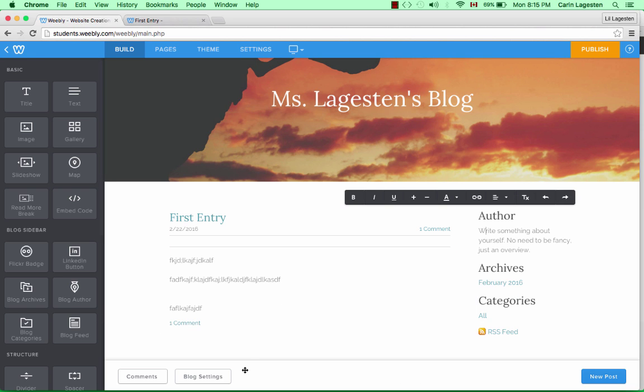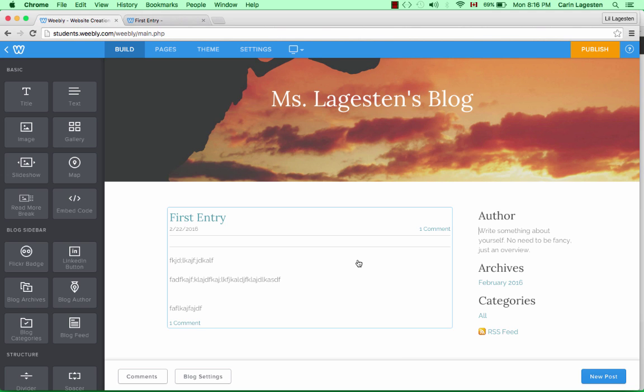You can drag and drop those. Okay, you could put a Flickr badge there. There's lots of things you can do here. Okay, you could do a new post. Again, it's just playing with how you want it to look and feel.